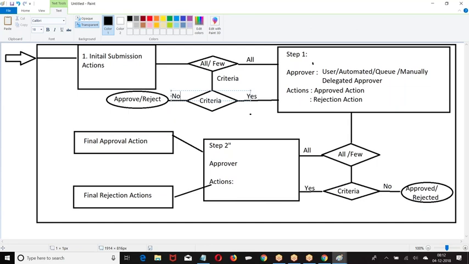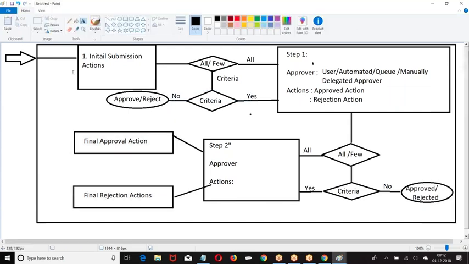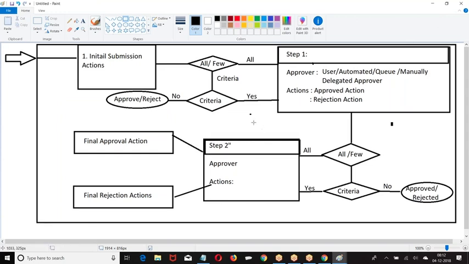Record is rejected, rejected action. This is what we are going to see. Who can be the approver? I can choose a particular user, or I can automate it, or else I can manually choose the approval.